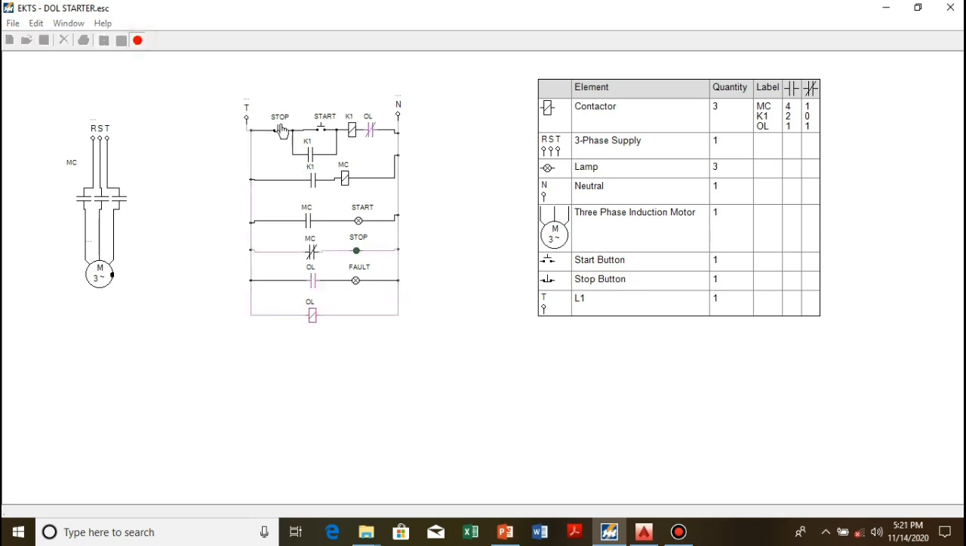Okay, I will try this. I will start. Okay, the motor is running. Then I will stop. So you can see the pilot light will change as I start and stop. Okay, so that's the simple operation of the direct online.